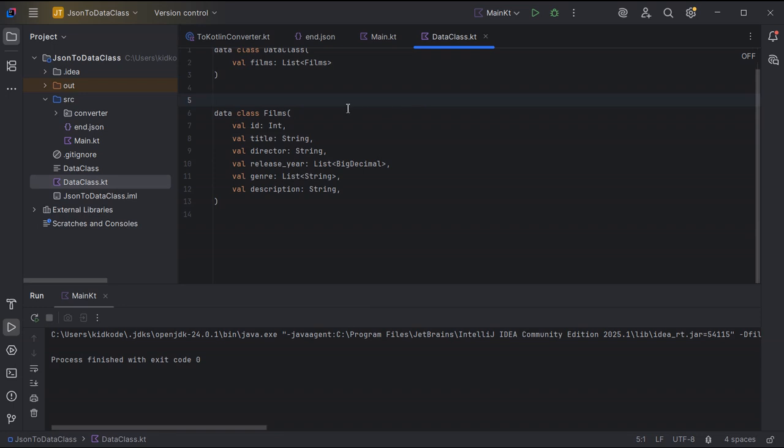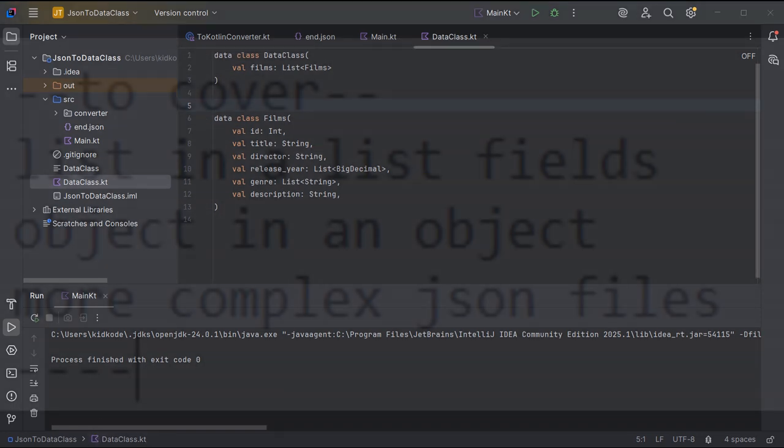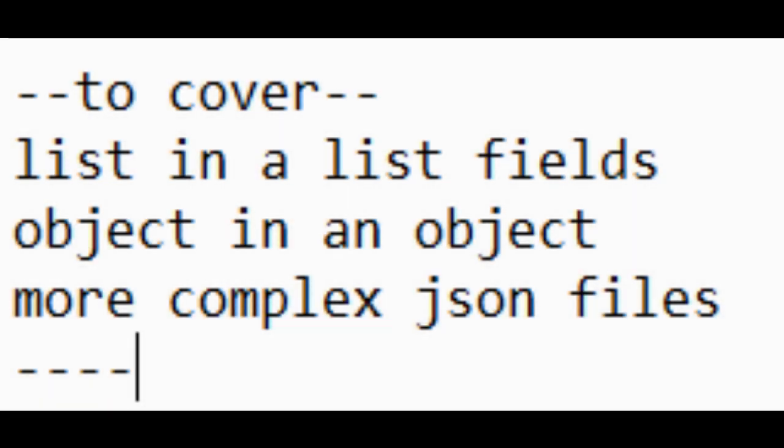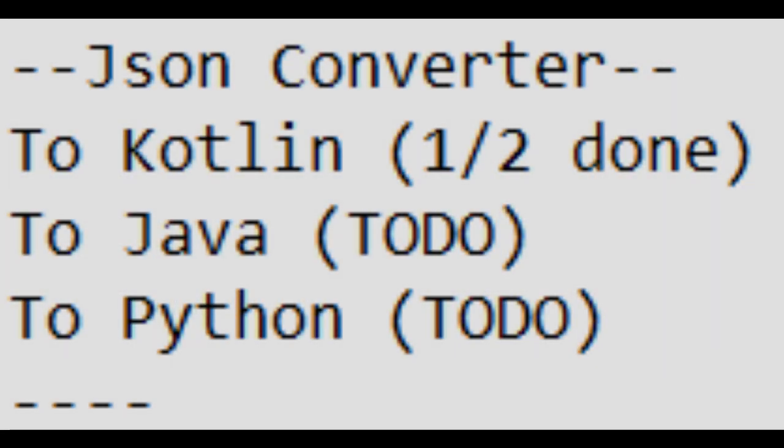Even though we were able to generate simple JSON to a data class, we still gotta cover list in a list field, object in an object, and more complex JSON files, and that'll be available in part 2. Thanks for watching.